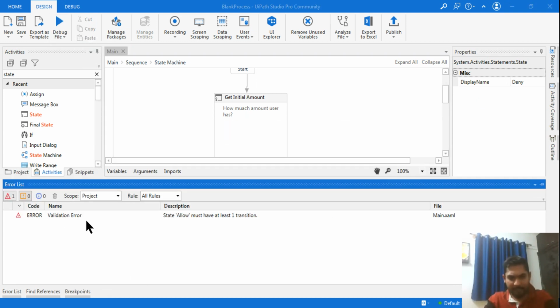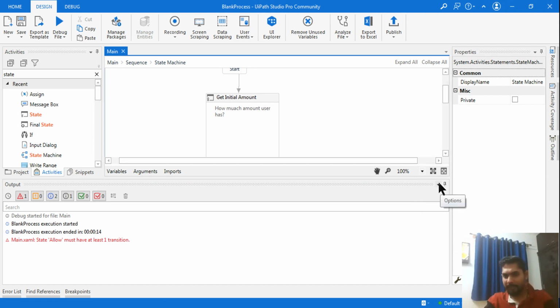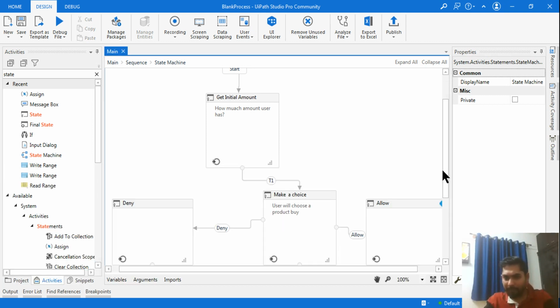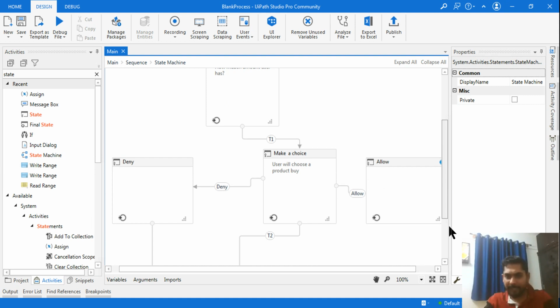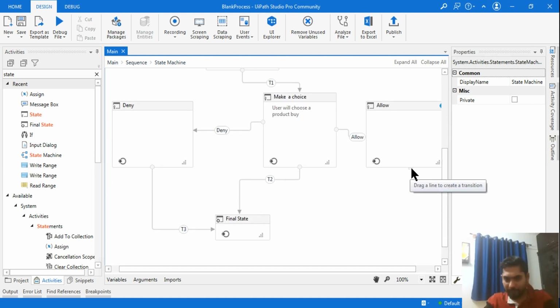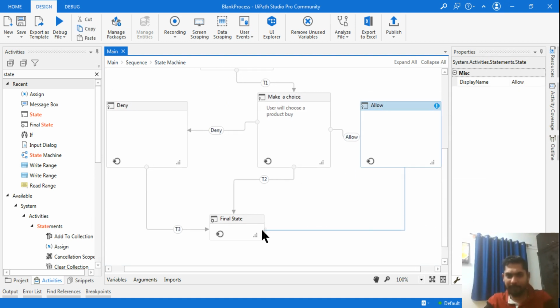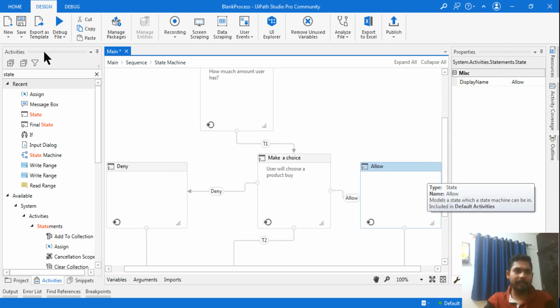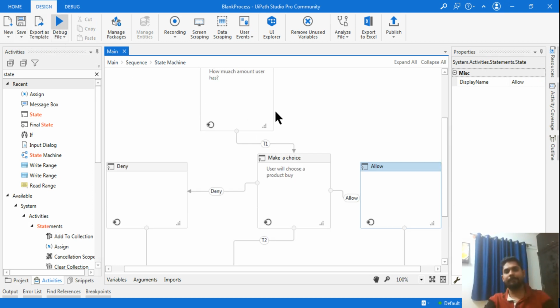Okay, error, validation error: state Allow must have at least one transition. Okay, there is something that we have missed. So let me auto hide. All I have to do, anytime I'm dragging and dropping a state, is give it a connection. So after this, where should it go? It should go to the final state. Done. Now I think it is all clear. Let me run it.